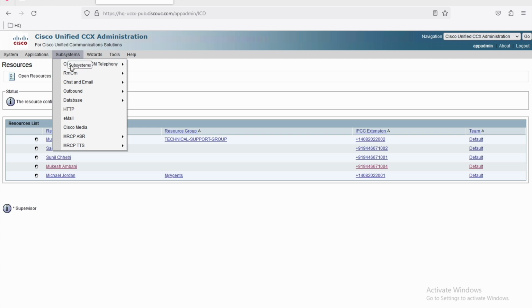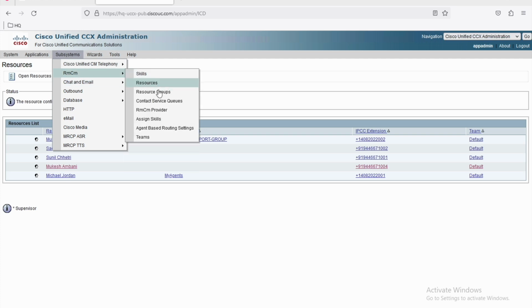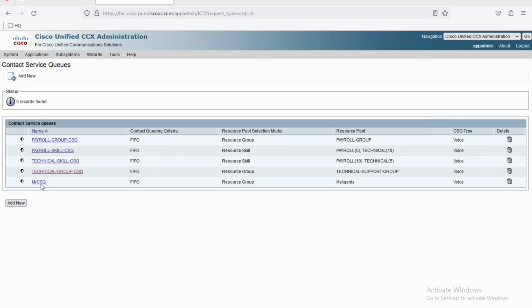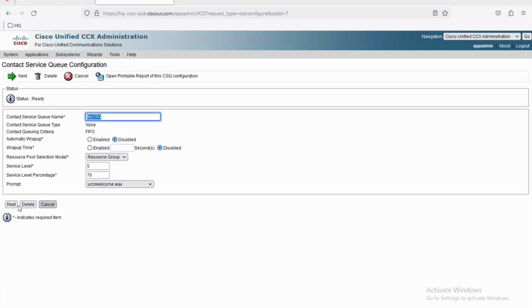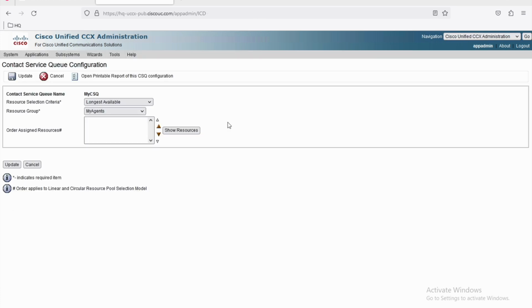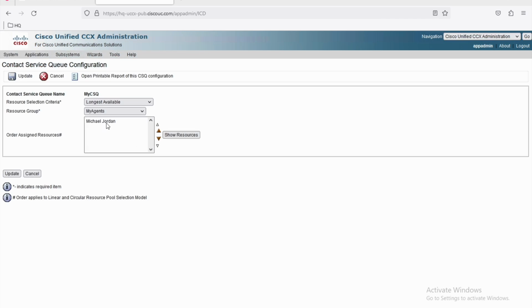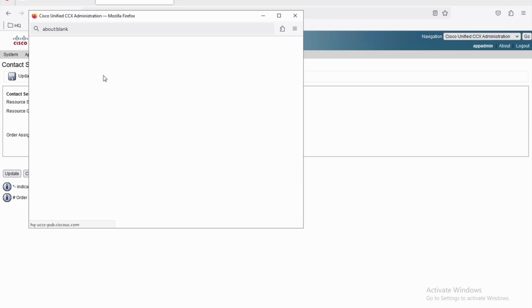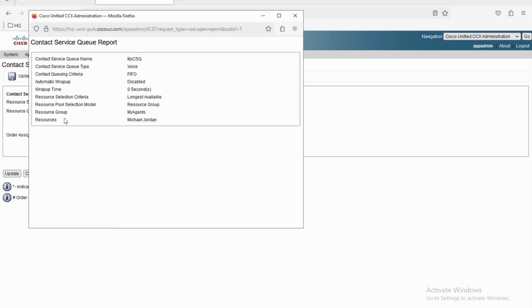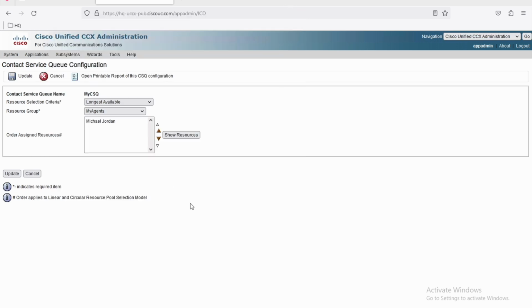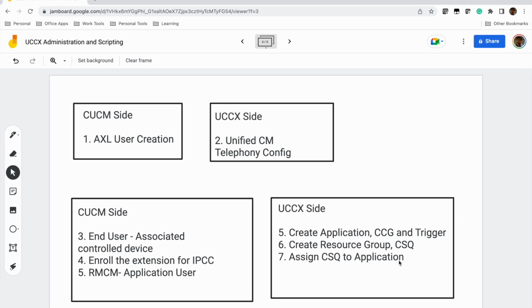Now if I go to CSQ, my CSQ, if I go next, show resources, I will see Michael Jordan present here. And you can also use open printable report. You will see the same here. Resources, you will see Michael Jordan and all the associated details as well. Now we have the CSQ as well.